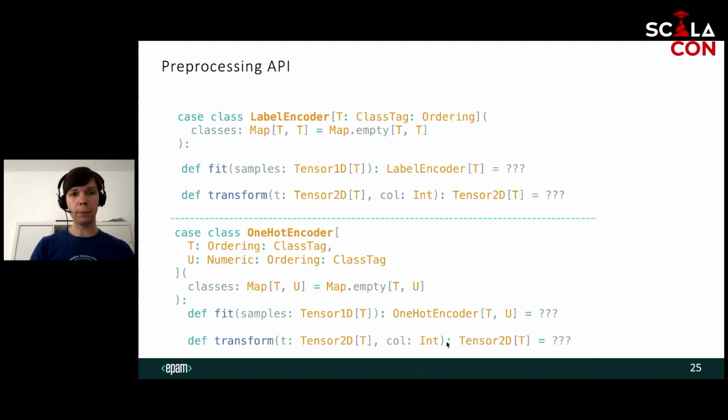Here's a little bit of code showing how you could model this encoding algorithm in Scala. For example, label encoder as a case class with the feed and transform methods, same for one-hot encoder, where you give the feed samples again in the tensor abstraction. So you have a label encoder which already knows how to encode your data. And then you call the transform method, where you give the actual data and it returns the encoded or scaled data.